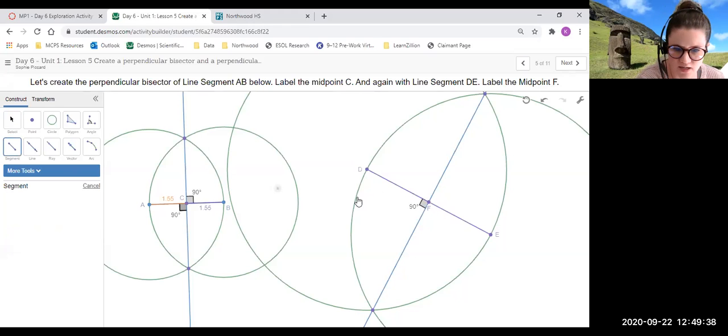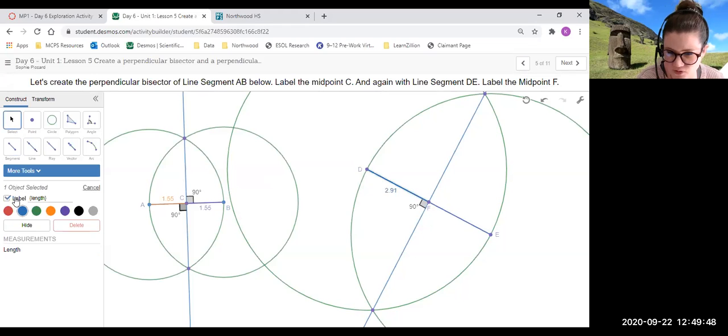And again, I just want to check bisector. So from D to F, as well as from F to E. I'm not going to change color at this moment, just so I can show you. You don't have to change color. But if I do that, and I select this one, and I label, both are 2.91. All right. So they are perpendicular bisectors. Okay, next.